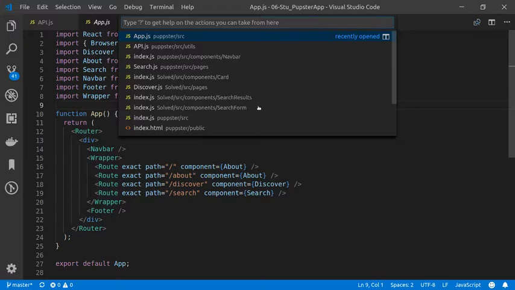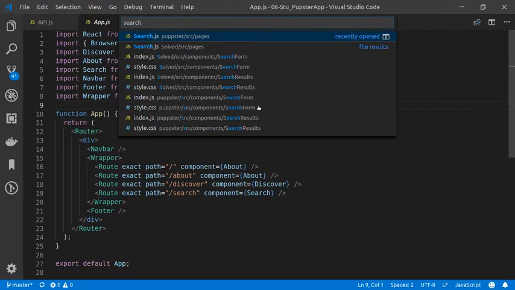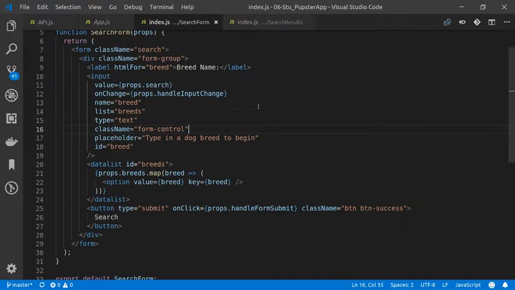Which one? The search form? Yes. This one? Yeah, some of these, the style is passed through the props, and I'm not sure why. Well, passing style through props is pretty much preference.